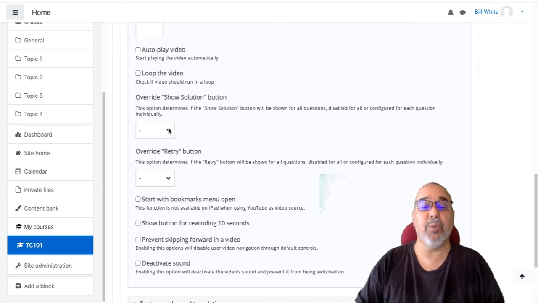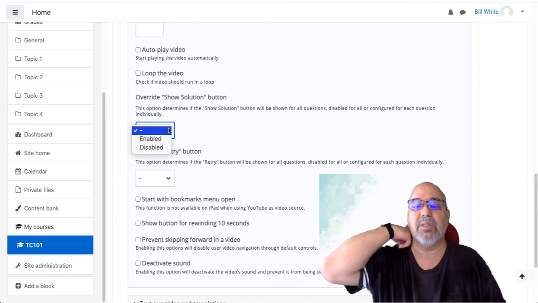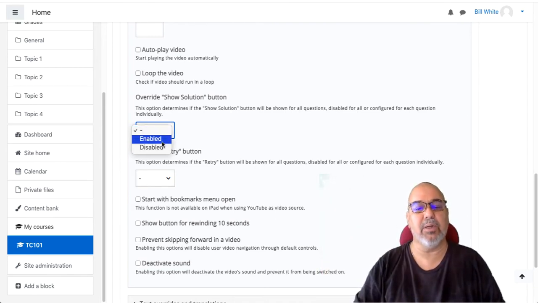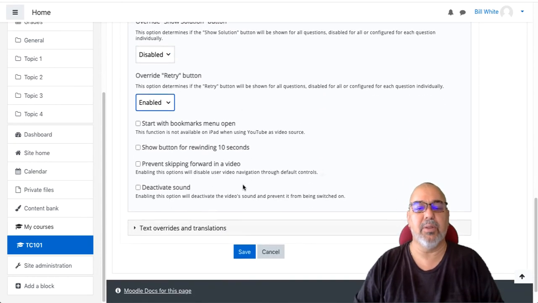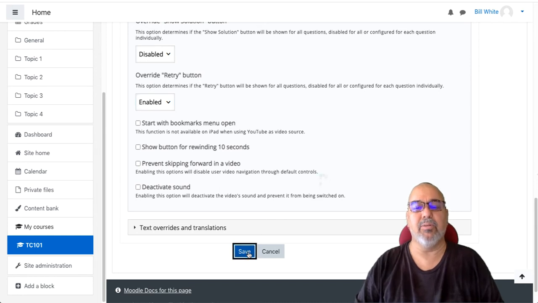Override show solution button. I always have it disabled so that the kids have to try again and again. It's up to you, but I allow them to retry. This is also meant just for them to practice. And then any other things if you want, and you save it.